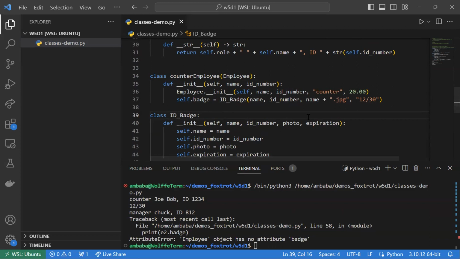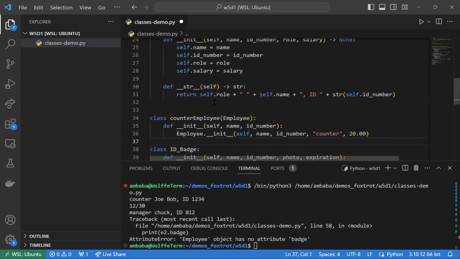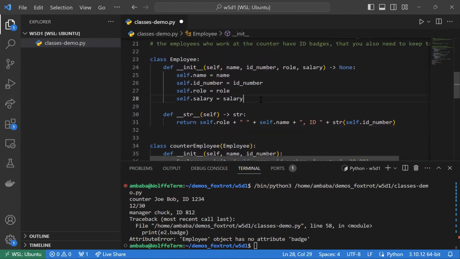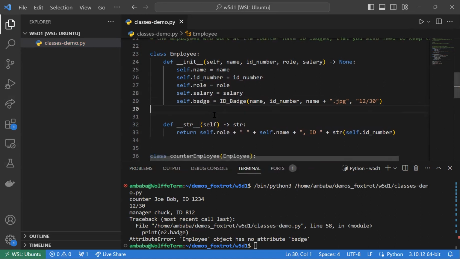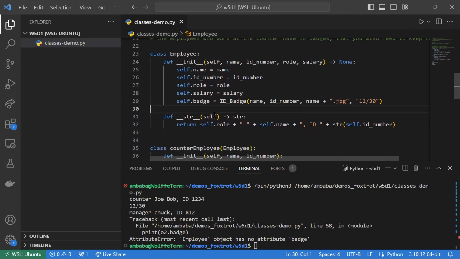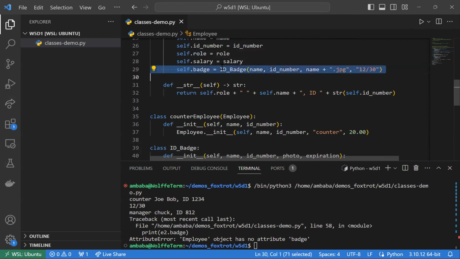Just to clarify, I have a question. Go ahead, Matt. If you moved line 37 up to like line 32, or maybe line 28, would counter employee inherit the badge attributes as well? Probably. Ideally it should, because at this point, self.badge isn't just another attribute for the employee class, just like name and ID number and role, etc. So it should hypothetically get self.badge.